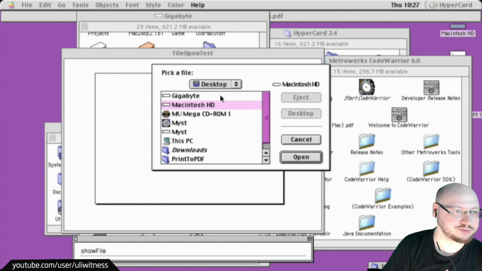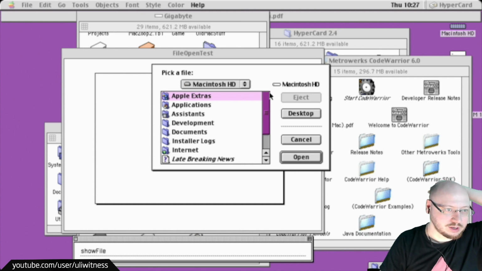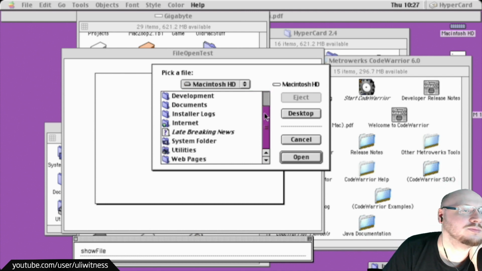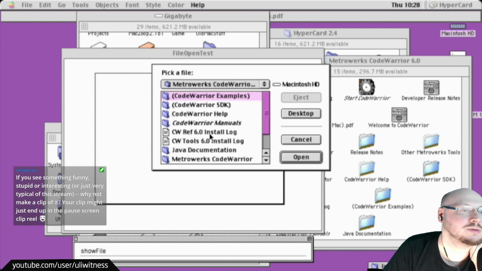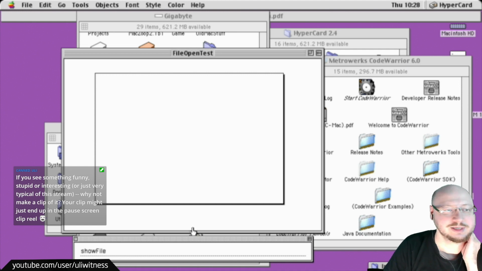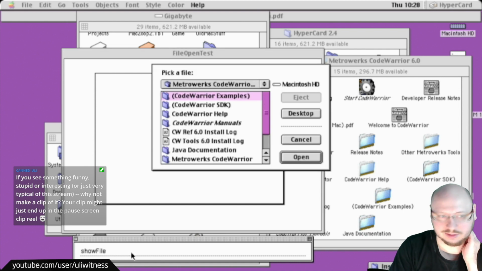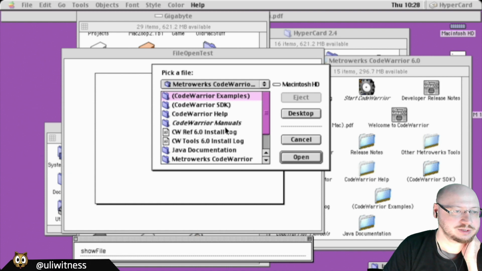Oh, I just realized I forgot to mention something. Someone remind me of deprotect if I try to sign off the stream without talking about that. Development, Code Warrior, install log. Whoops, okay. That makes sense. That file was too large, I guess.